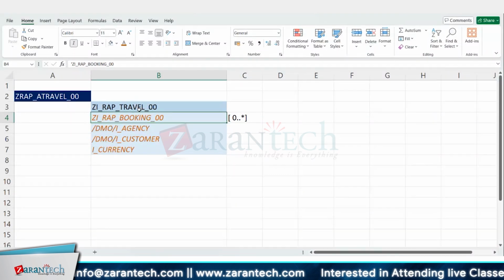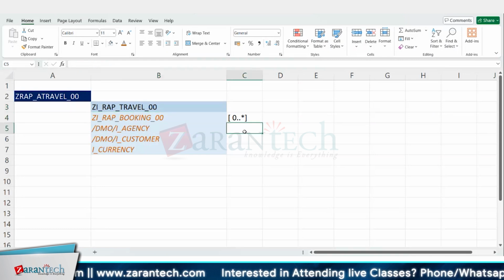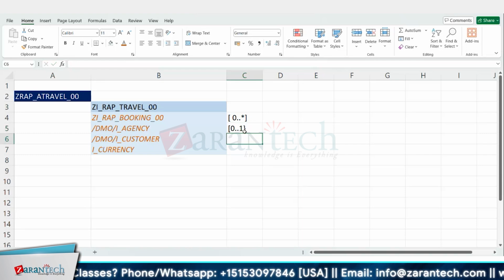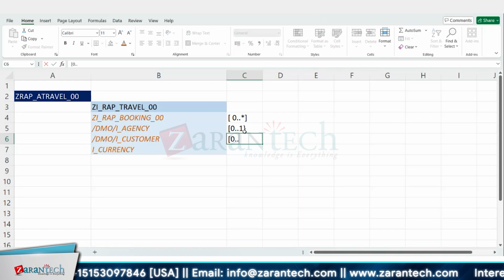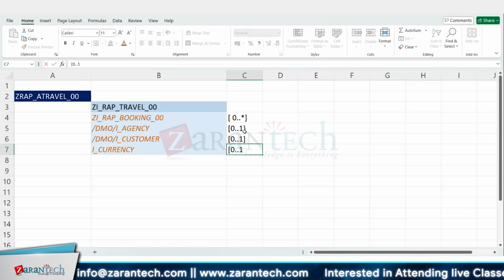Similarly, for one travel to agency, what can be the relation, guys? Each travel is made by one agency ID. Can the same travel be made by 2 different agencies? No. That travel is made by only one agency. So we will keep that relation as 0 to 1. Similarly, each travel is made for one customer only, and that customer has multiple bookings. So this is also 0 to 1 as a cardinality. Each travel is created with one currency, so currency also has 0 to 1.